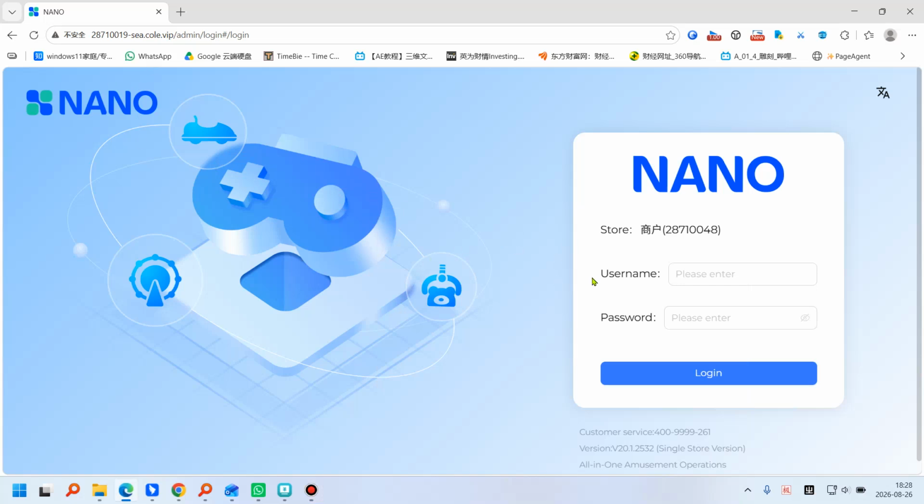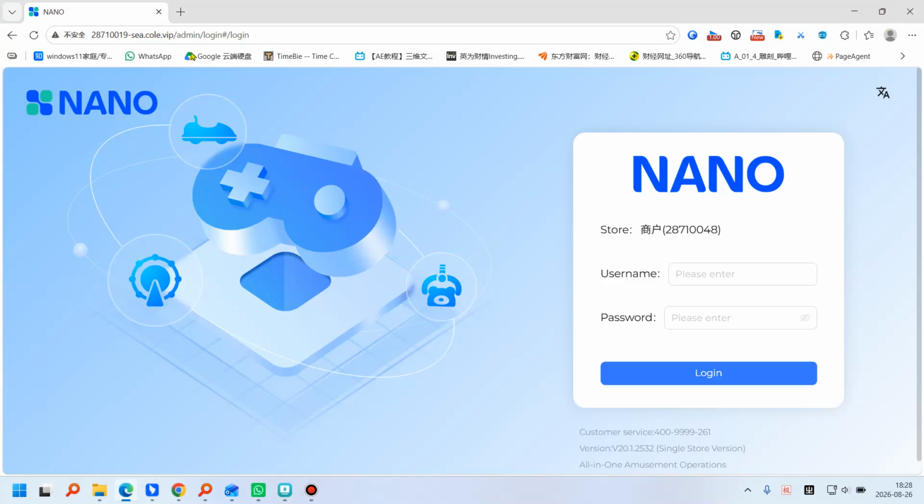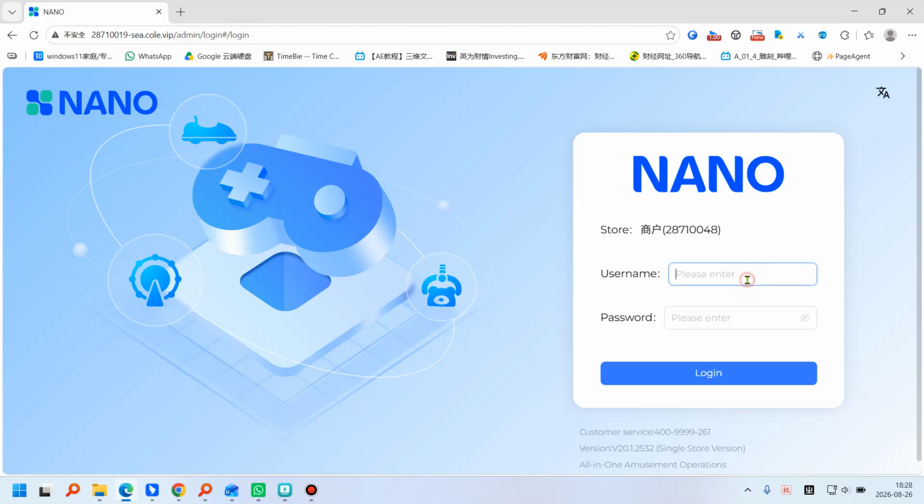You can see now this is our backend. We have a POS. You need to install it in a Windows computer. For the backend, for all of our software, you can install it in a cloud server or in a local server. If you install it in a cloud server, you can visit it using your browser like this. You just enter the address here and you can log in.